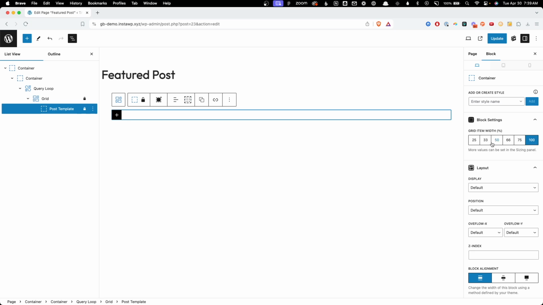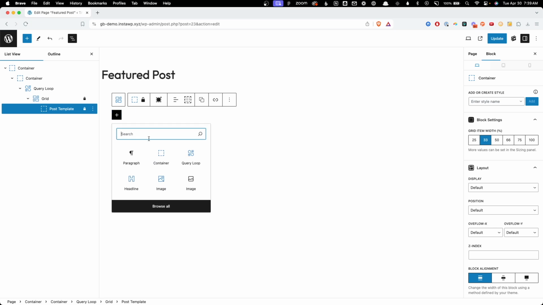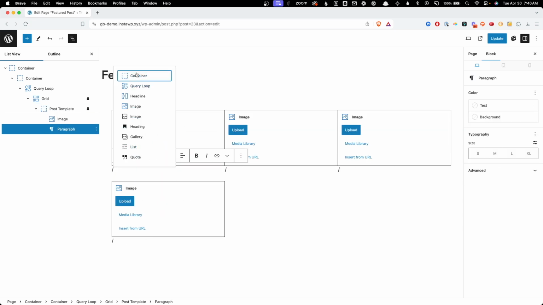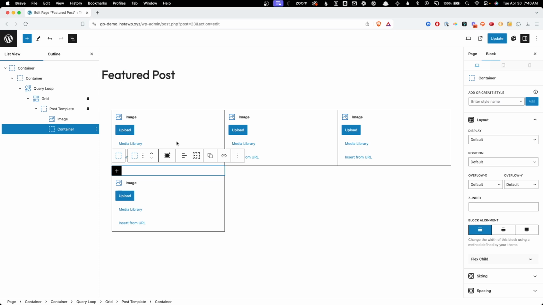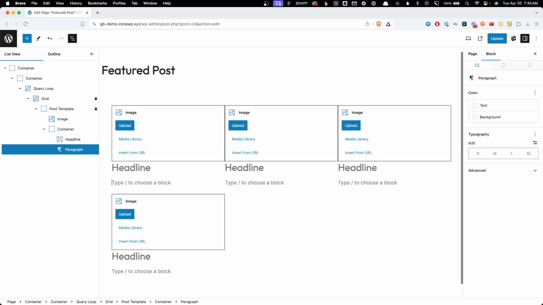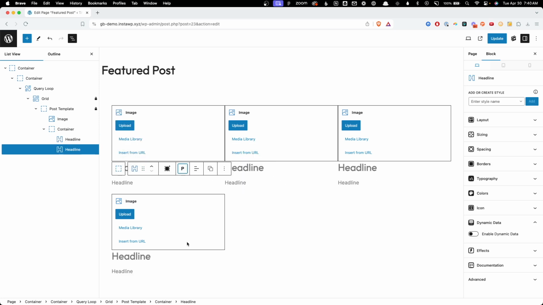So here inside our query loop, the first thing we'll have to do at the block level is change this grid item width. I'm going to go ahead and change this to 33% because we want to have a 3-column grid here. Now inside of our card, I want to have an image, so I'm going to go ahead and add an image. Underneath that, I'm going to want to add a container, which is going to kind of wrap our headline and excerpt. And so we'll go ahead and add that headline, and we'll add another headline block and change the tag to a paragraph, and that's going to act as our excerpt.